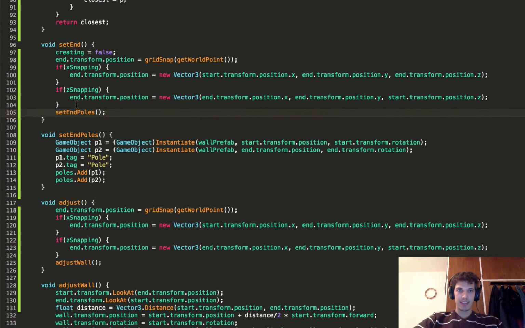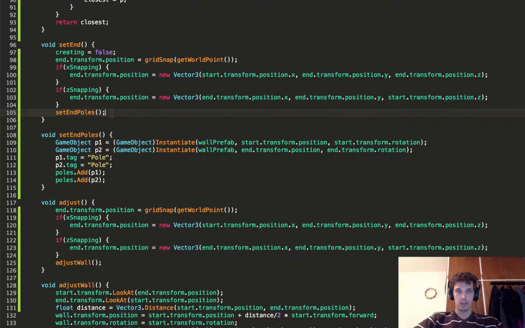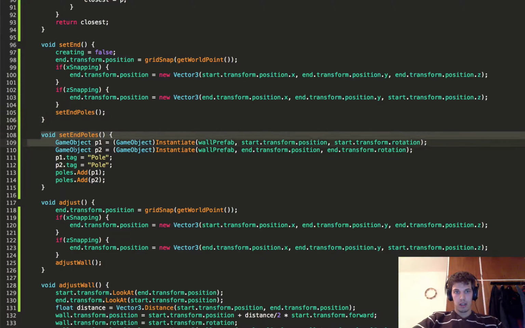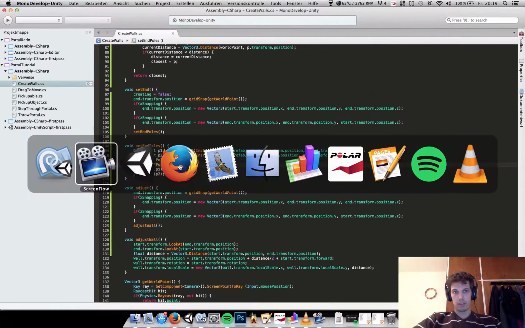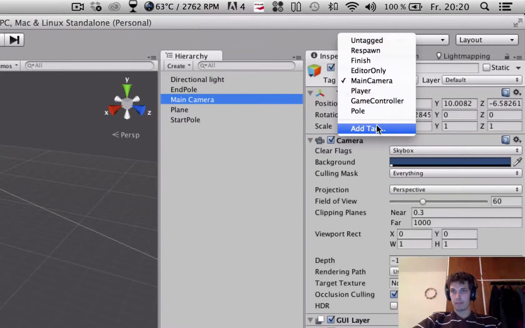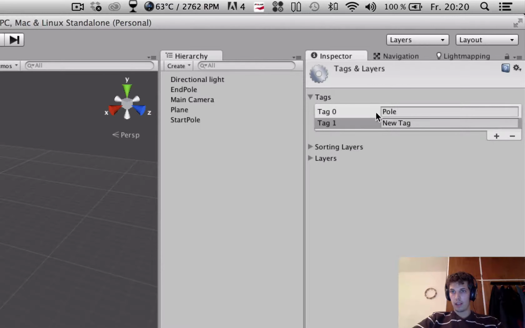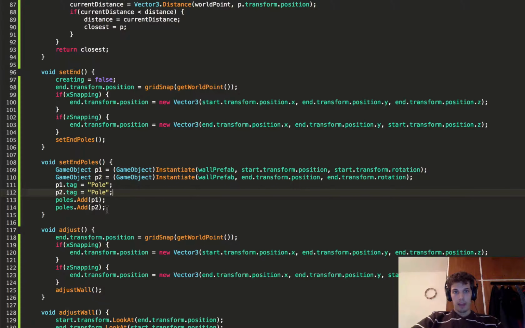Okay, first I extended the setEnd method by calling another function called setEndPoles. This is here. So here I basically instantiate two more wall prefabs at the starting position and end position respectively with the appropriate rotations. To those two objects I assign the tag pole. To be able to assign the tag pole, you will first have to add another tag and then go plus here and say pole. I already did this. And then I add them to a list.